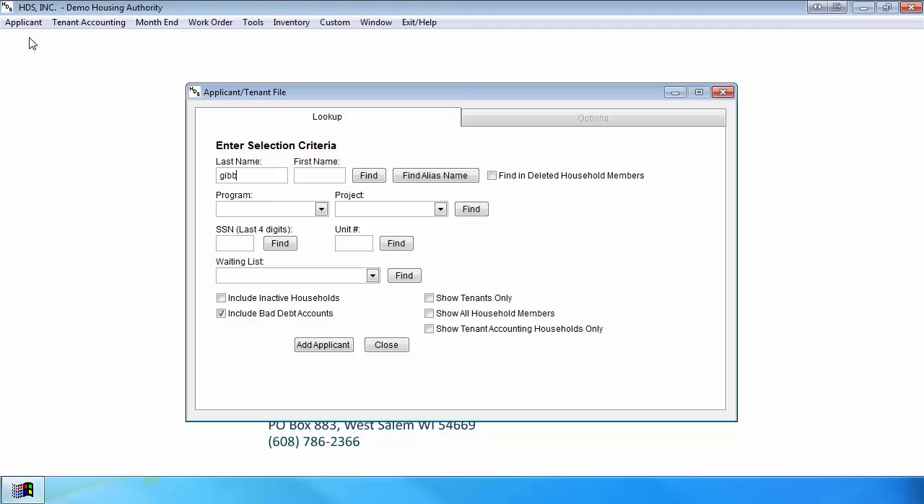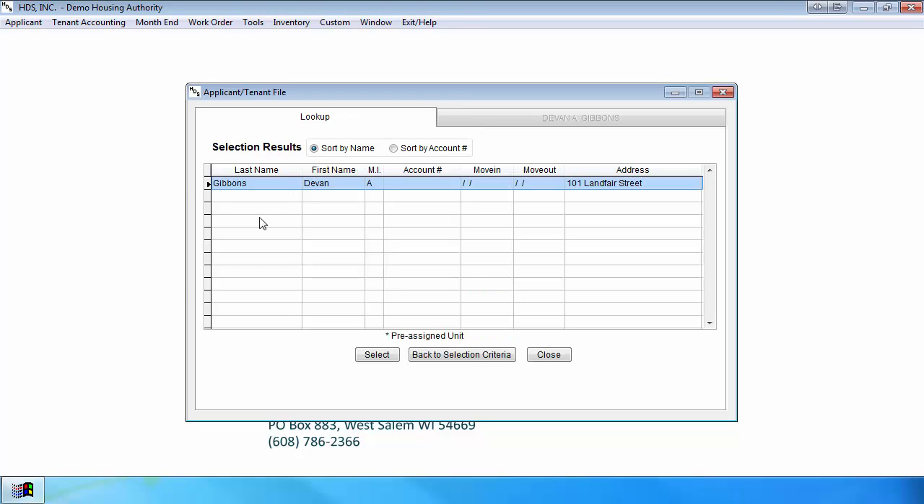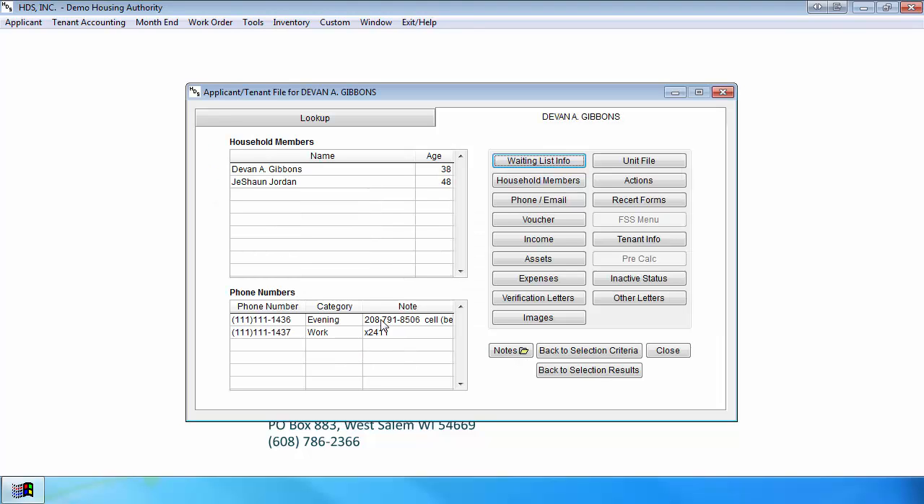So I'll type in part of the last name and first name and click Find. This person is found when doing a lookup, so we'll select the file. We can see in the lookup results that this person is not an active tenant because the account field is blank. Regardless if the person is a tenant or not, since their name is in HDS-Win, we want to work with a file that is already there. Once in the file, we'll navigate to the waiting list info screen.